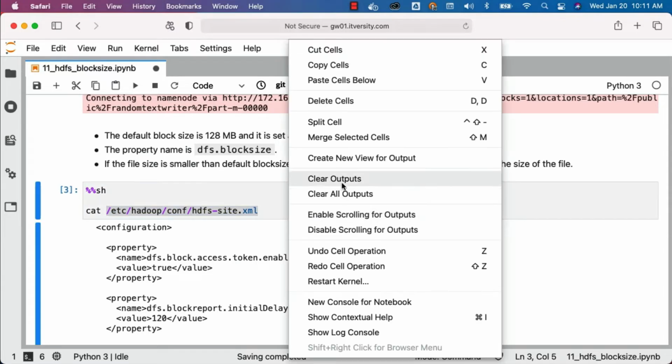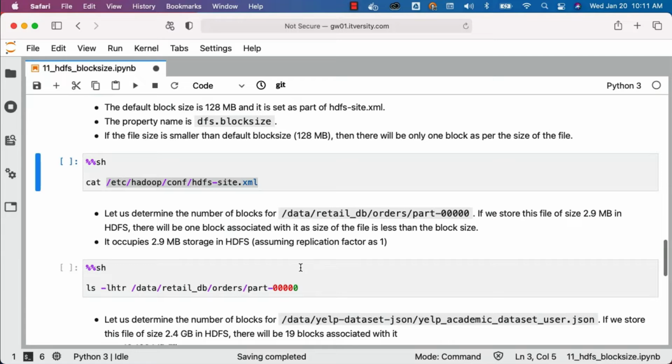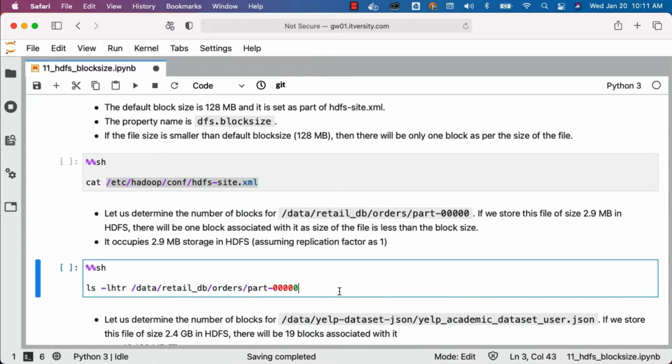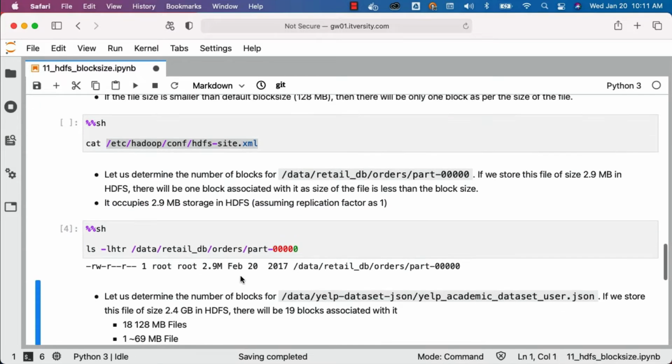Now let me clear the output, and then let's determine the number of blocks for this file, which is under data/retail_db. This is a local file system. You can get the details of this file by running this. It is of size 2.9 MB. Let us determine how many blocks there will be. Because the size of the file is less than 128 MB, there will be only one block, and that block will be of size 2.9 MB in HDFS, assuming replication factor as 1.